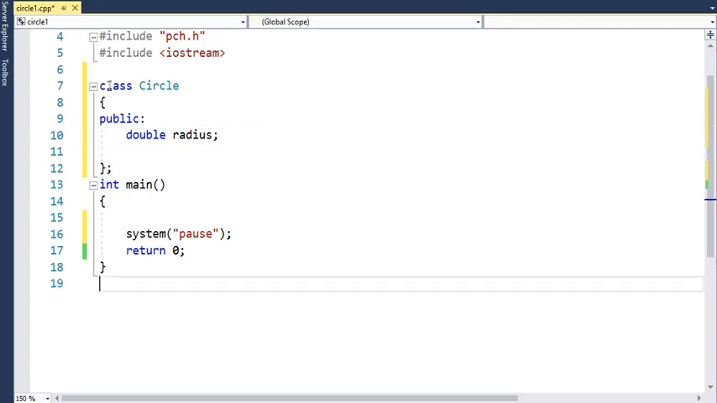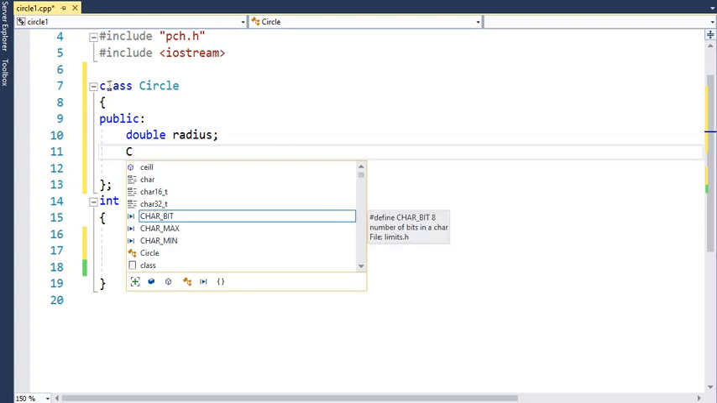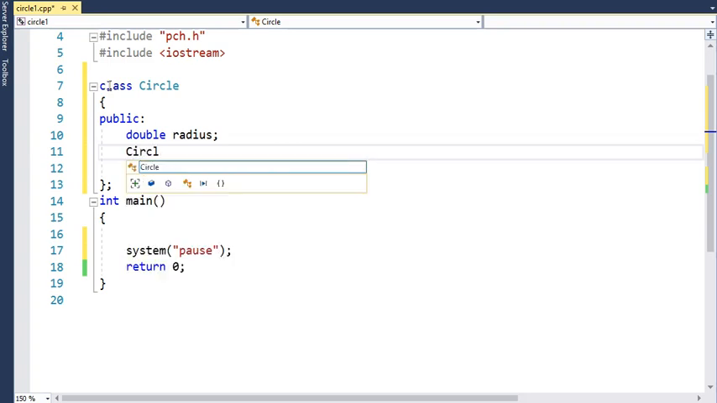Next, we'll list the functions in the class. Those functions will represent the behavior of this circle class. Among the functions are constructors of the class. The constructor of the class has the same name as the class itself. We'll have two constructors for this class. Here is the first constructor. It receives no parameters. It is called the default constructor.